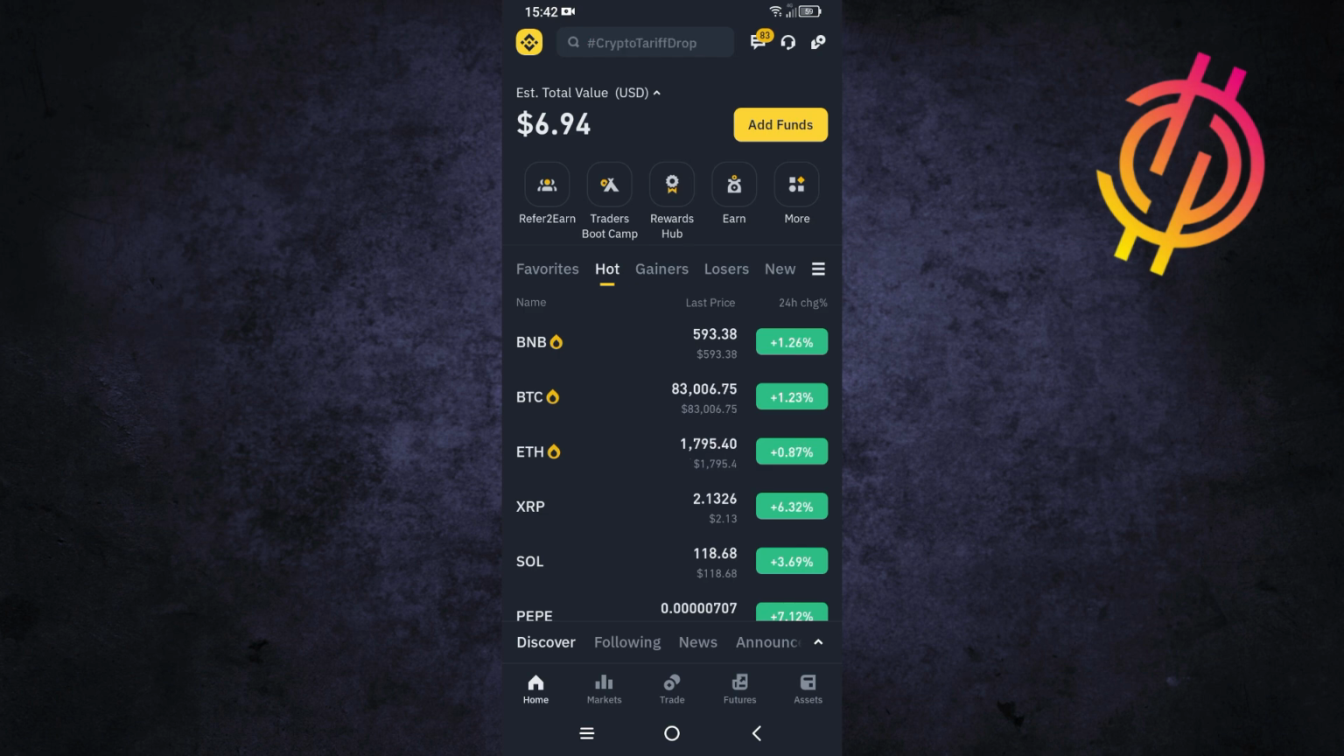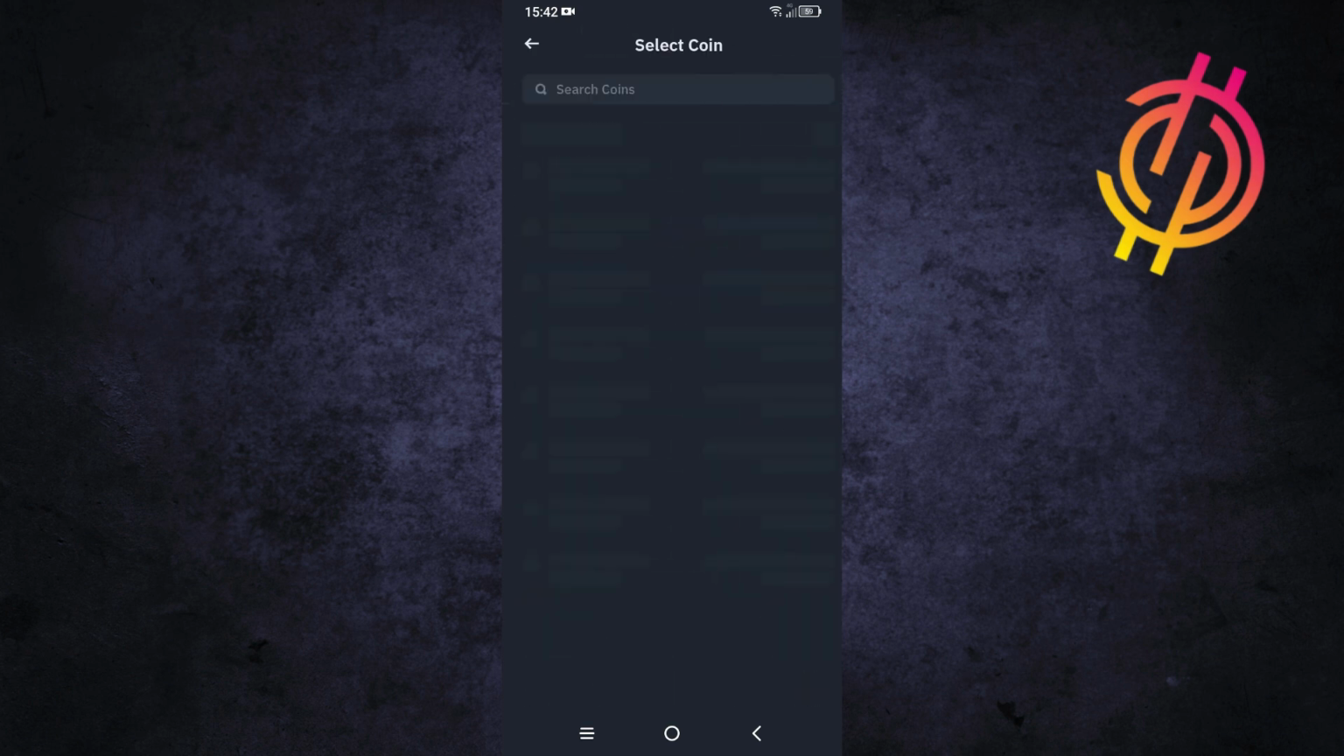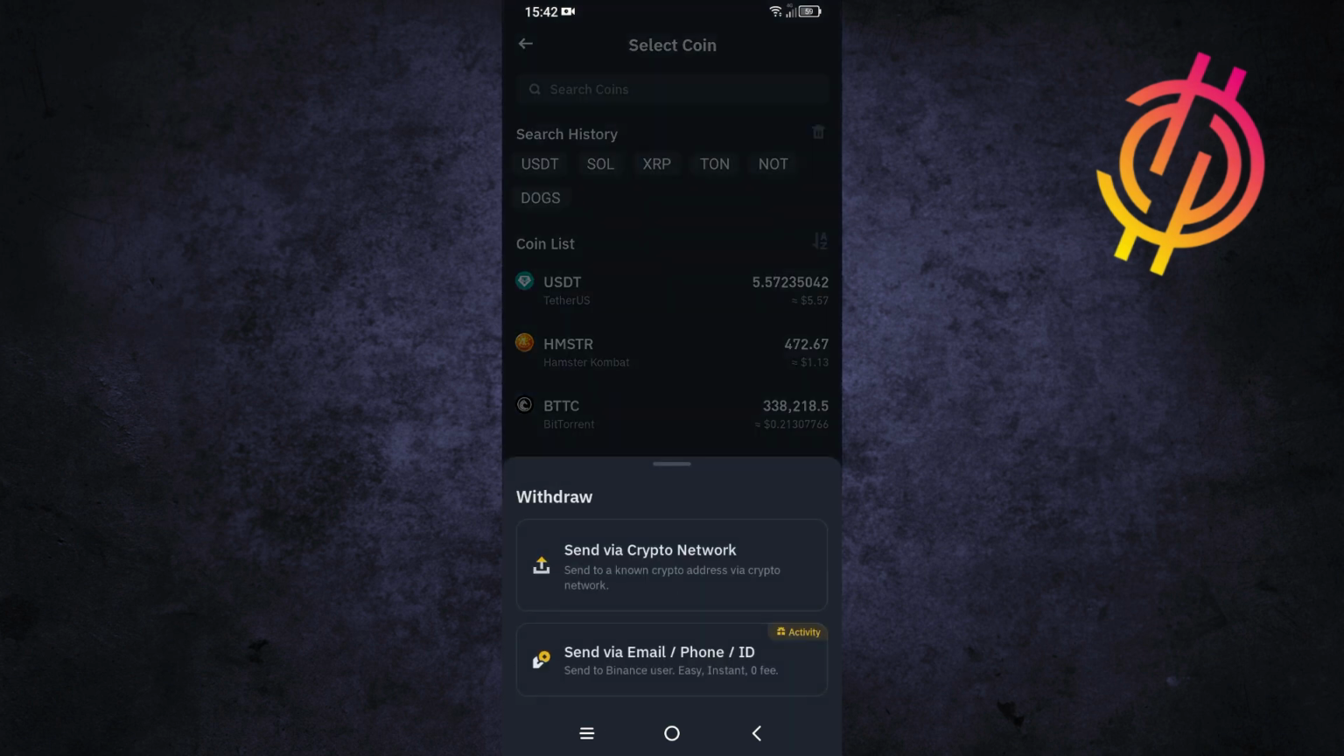All tokens have the same method to transfer from your exchange platform to another wallet. So I will use USDT for that. Now first of all, tap on Assets, then select Spot from the top bar and tap on Withdraw. After that, I will use the example of USDT as I said before. Now select your token from here. Then select Send via Crypto Network.